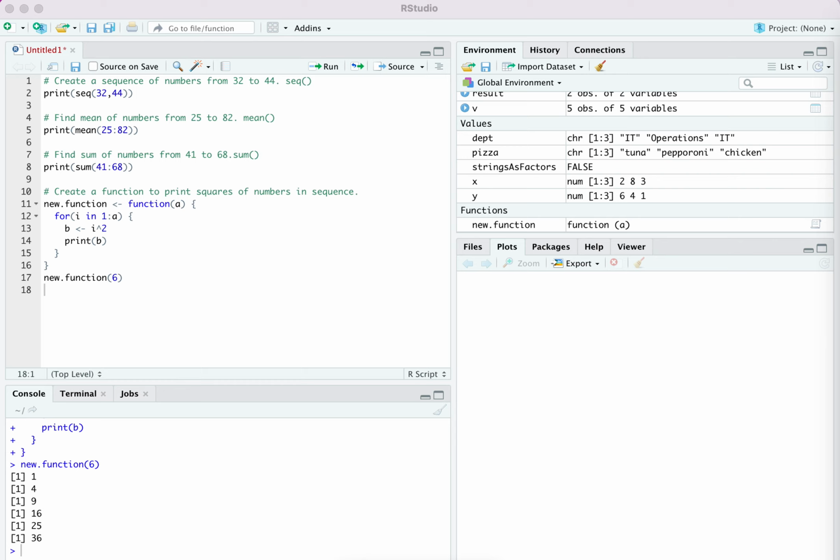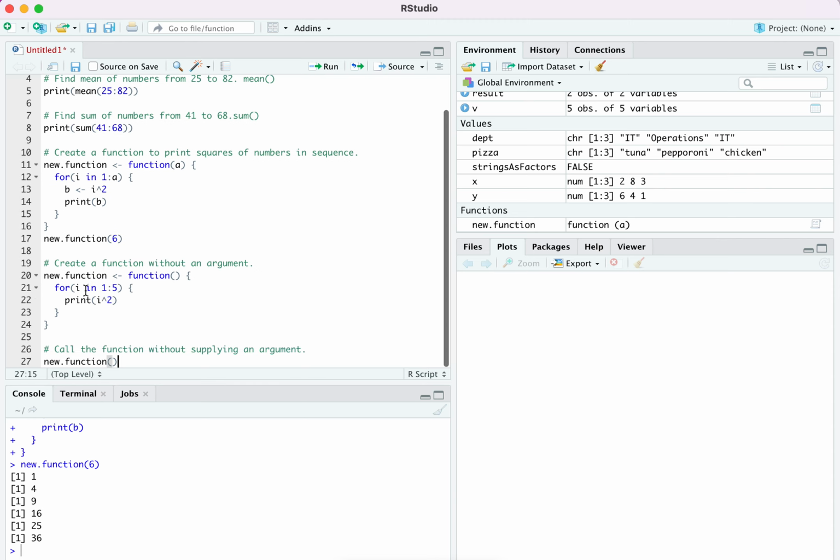Let's try to call a function without an argument. What is the argument? You need to remember this is the name, this is the body, and this is the argument. Let's define this one. I'm going to copy paste. Okay, to create a function without an argument.